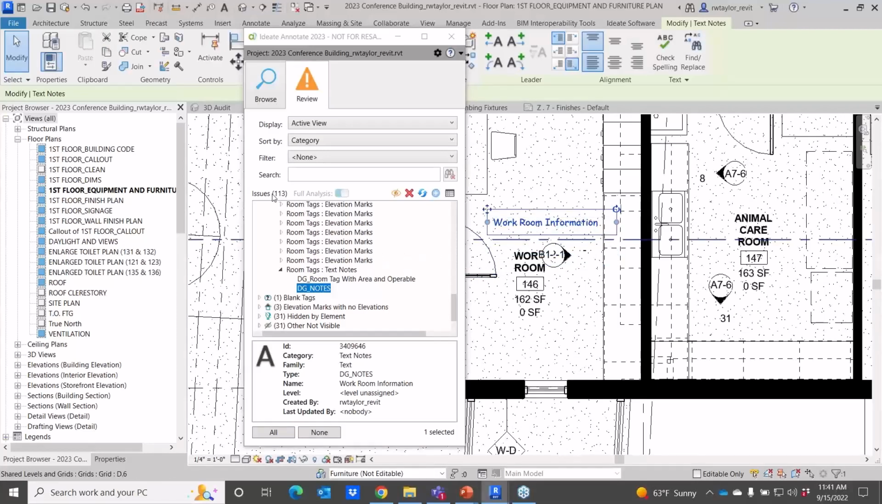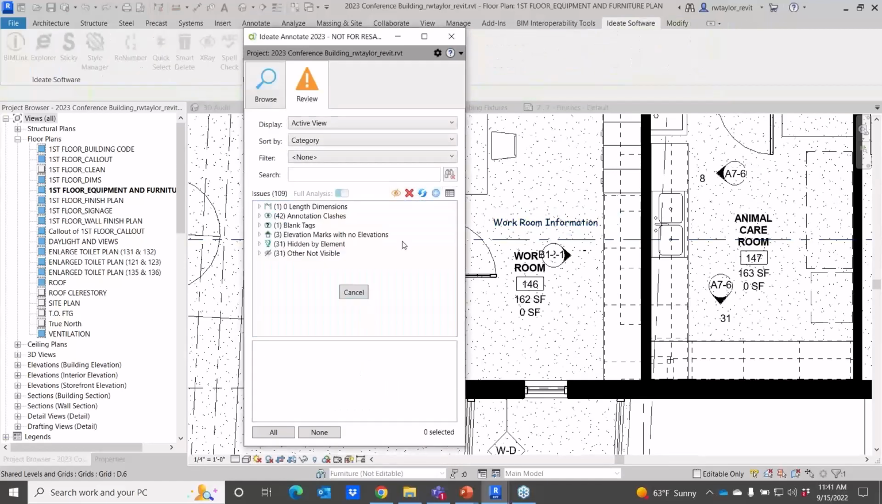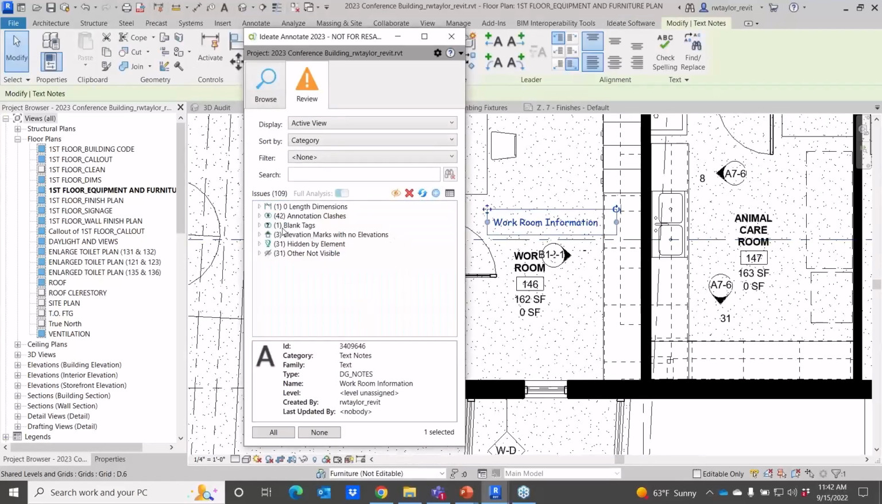Once I do that, notice I have 113 issues. I can actually dismiss the issue, which I'll talk about in a moment, or I can refresh. And now that number has gone down because I don't have as many clashes in this particular view.